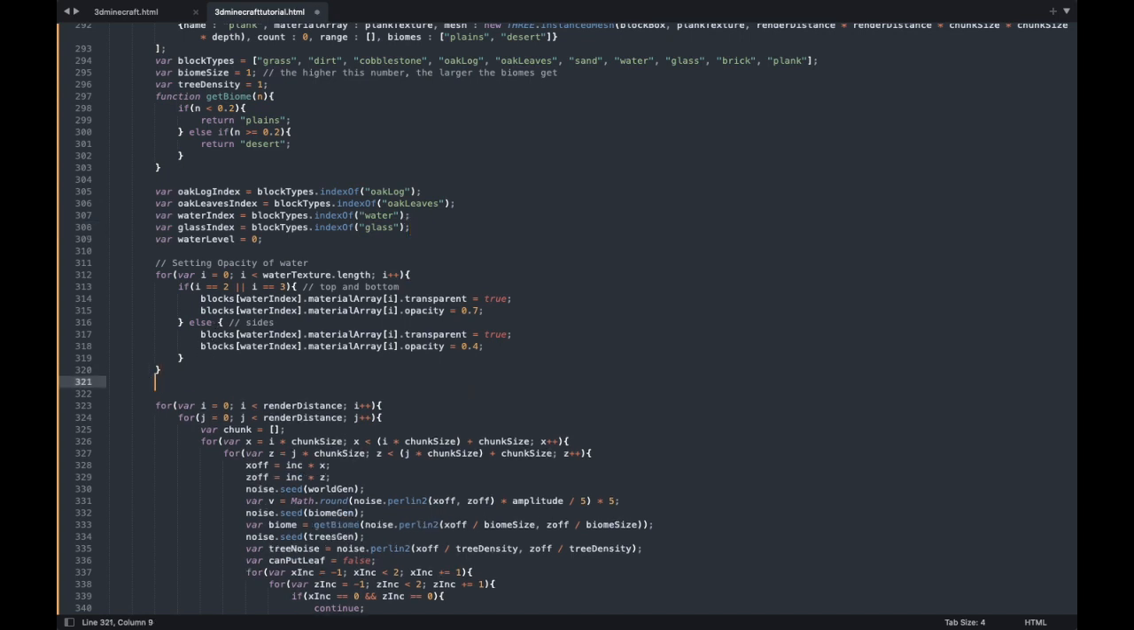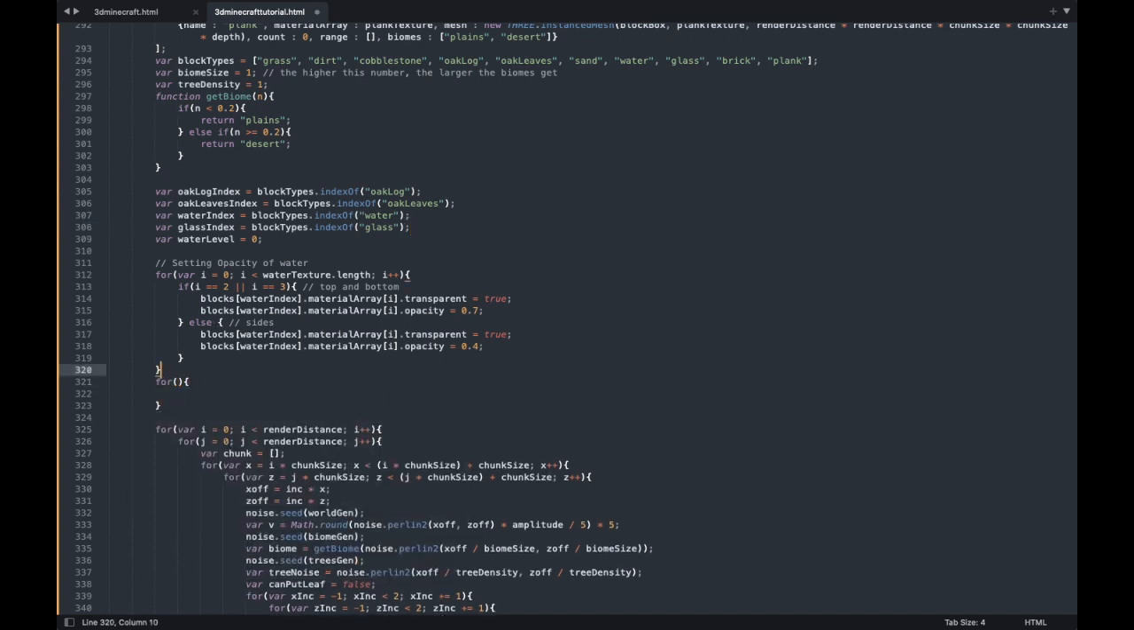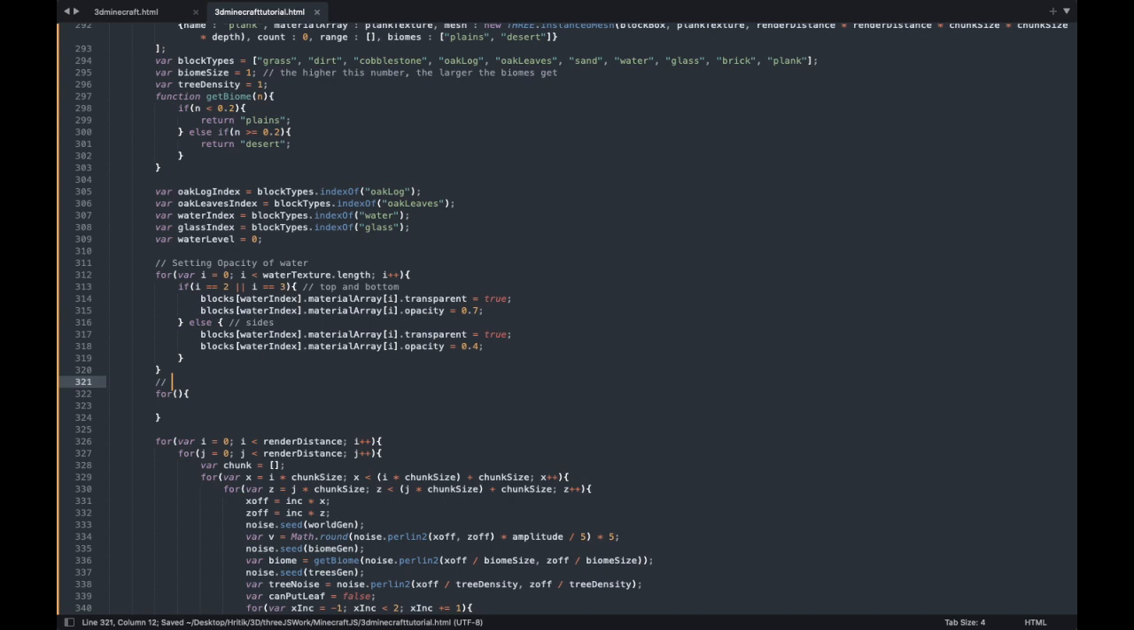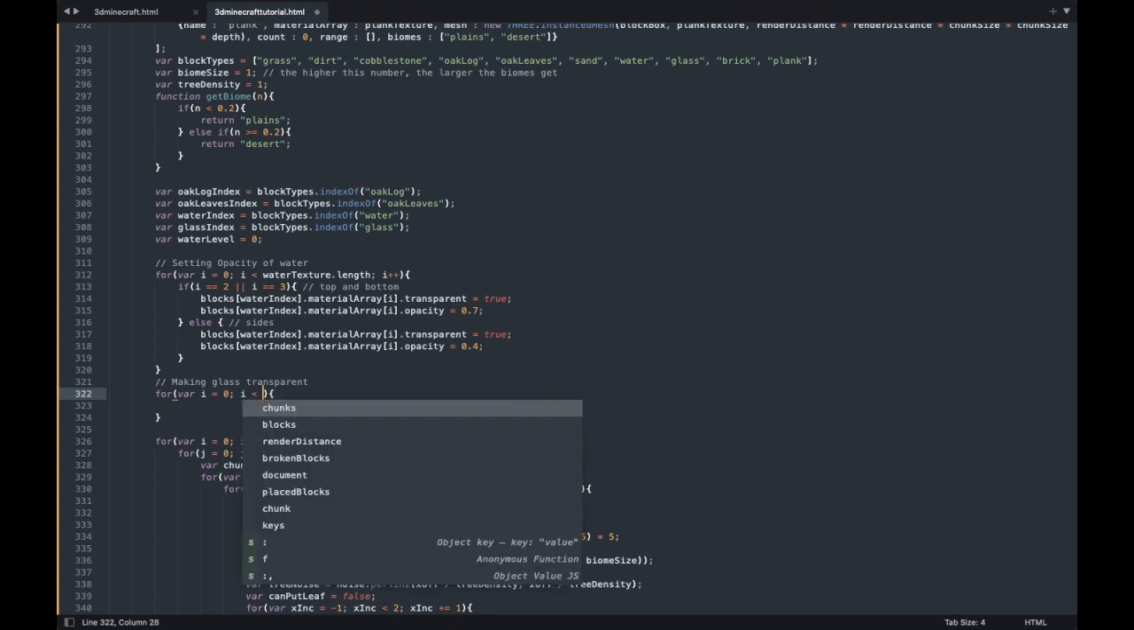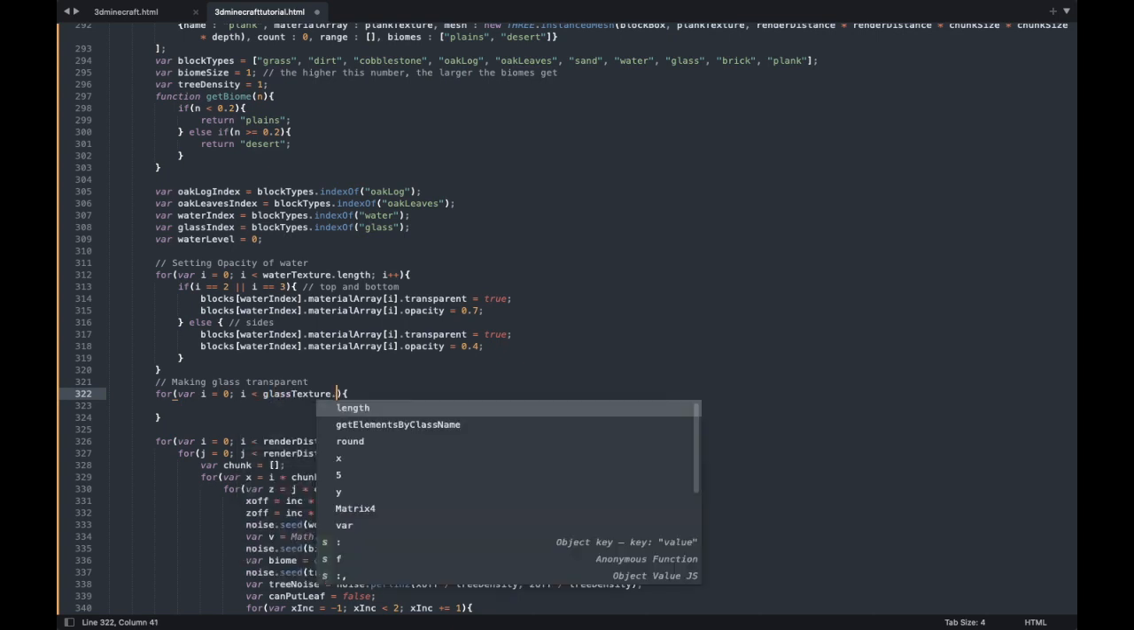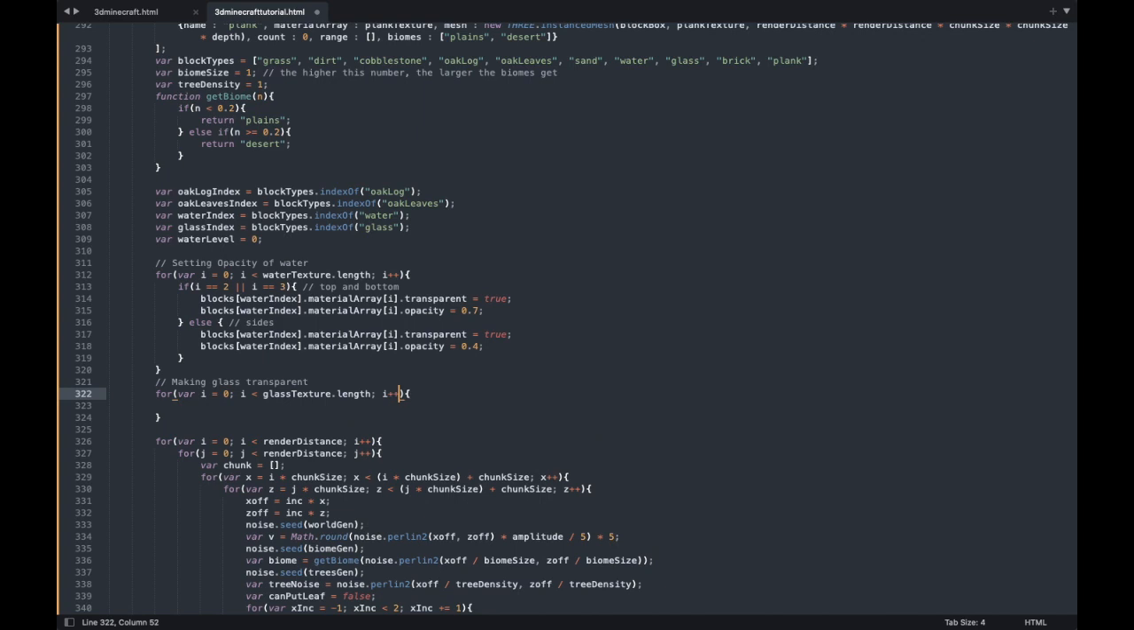Okay, so we just do a for loop, going through all the sides of the glass material. So making glass transparent. So for var i = 0, i should be smaller than glassTexture.length and i++. And now I'm just going to copy this over here, paste it. So blocks[glassIndex].materialArray[i].transparent is true, and that's it.